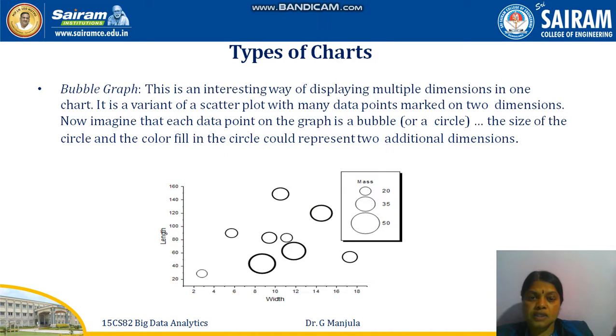Now we will go with another chart called a bubble chart or a bubble graph. A bubble graph is an interesting way of displaying multiple dimensions in one chart. For example, it is a variant of a scatter plot with many data points marked on 2 dimensions. Now imagine that each data point on the graph is a bubble, or has been circled. The size of the circle and the color fill on the circle could represent 2 additional dimensions.